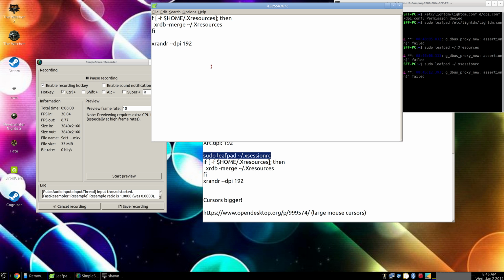I'll try to remember to put this in the description so that you can copy and paste, because I feel these settings are really good for 4K. And then there's that one.